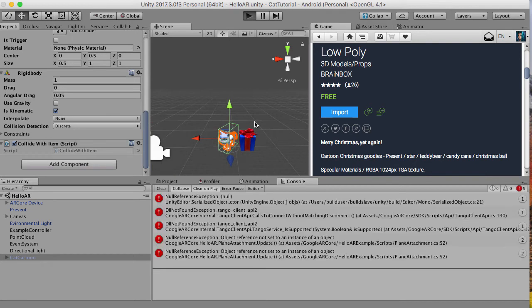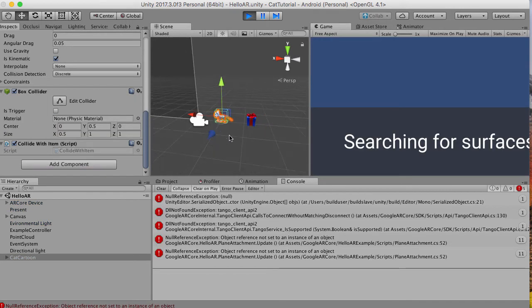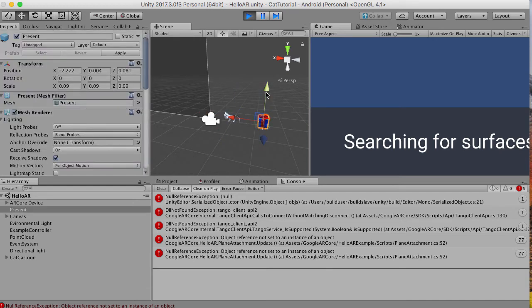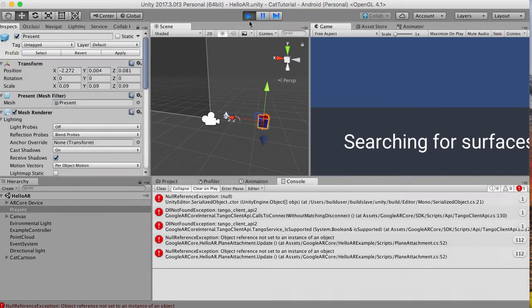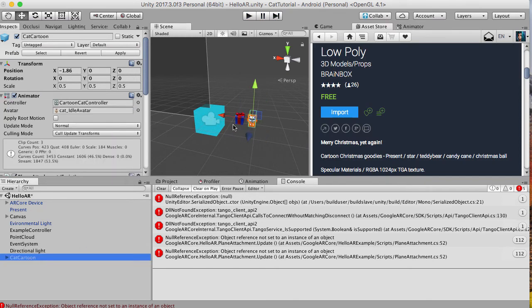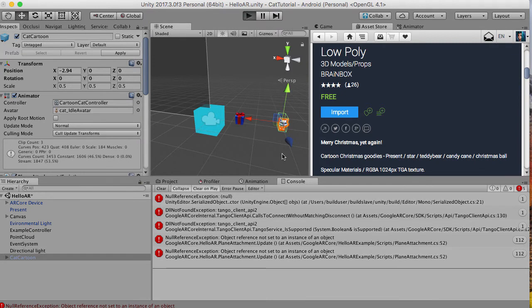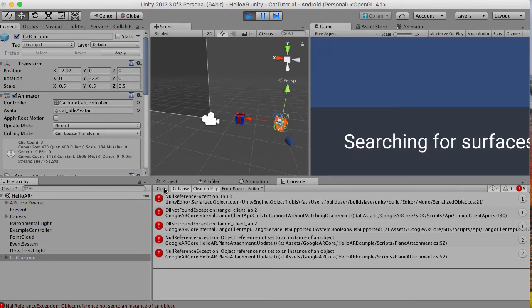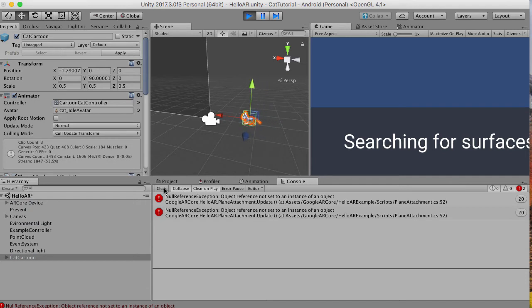So the cat should still follow the camera. Good. So let's stop this for a second, and let's move this present over here between the cat and the camera, so the cat will be forced to walk through the present, and let's see if that destroys the present. If that does, then we've actually got everything working perfectly.